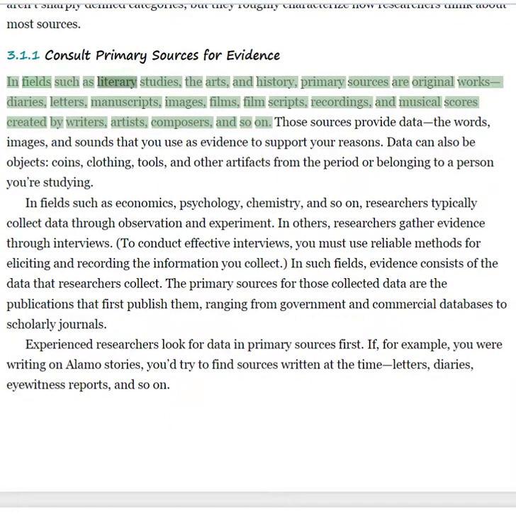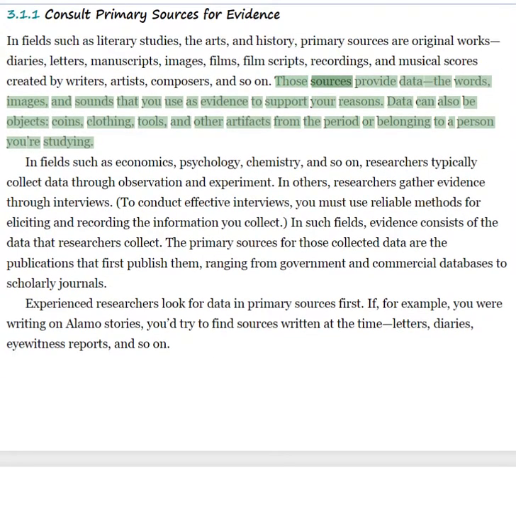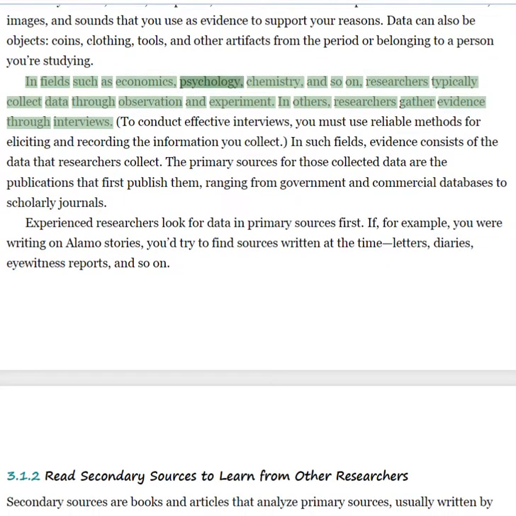In fields such as literary studies, the arts, and history, primary sources are original works, diaries, letters, manuscripts, images, films, film scripts, recordings, and musical scores created by writers, artists, composers, and so on. Those sources provide data, the words, images, and sounds that you use as evidence to support your reasons. Data can also be objects, coins, clothing, tools, and other artifacts from the period or belonging to a person you're studying. In fields such as economics, psychology, chemistry, and so on, researchers typically collect data through observation and experiment.